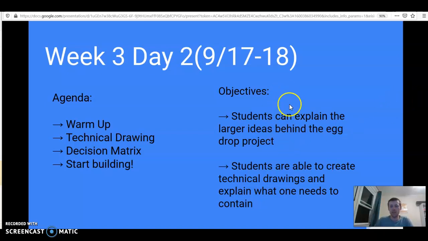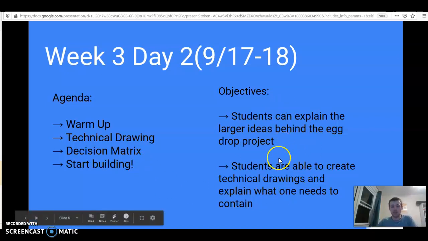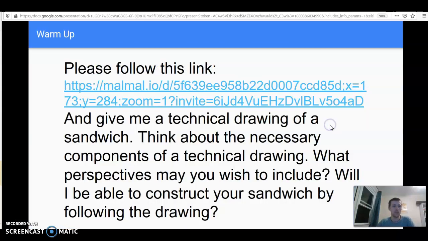The idea for today is that you need to continue to figure out what it is that I'm trying to teach you with this egg project. Hopefully some pieces are coming together. Today we're going to get another one of those pieces, which is technical drawings and the decision matrix. Hopefully you will be ready to start building after this lecture and you complete the next assignment. So very exciting. You're going to be creating technical drawings, and you're going to explain to me what you need to have a successful technical drawing.